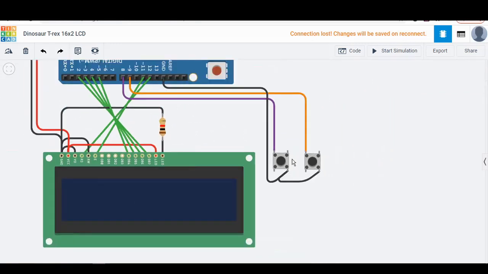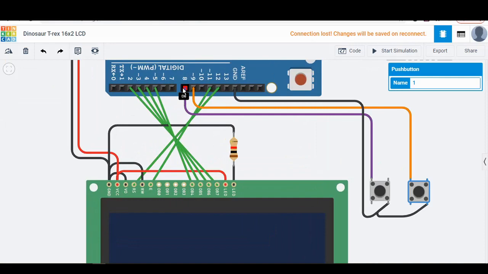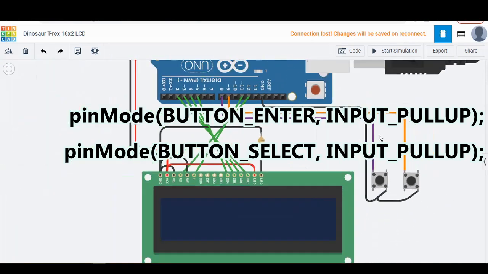The game control is done using 2 push buttons, enter and select, connected to pins 8 and 9, and connected to ground with the internal pull up function.